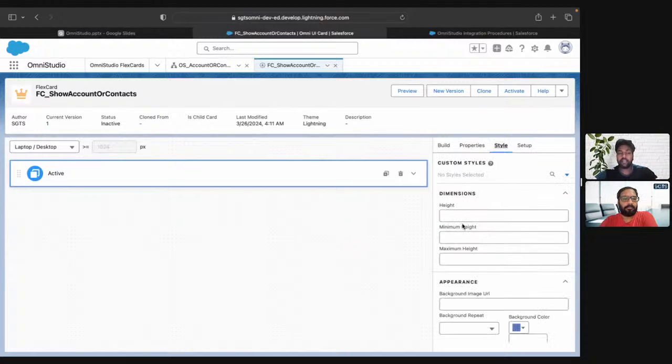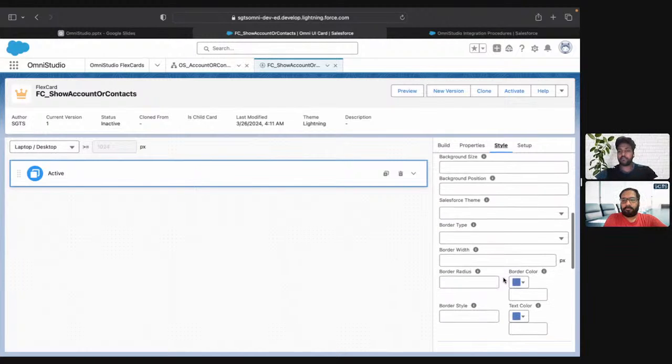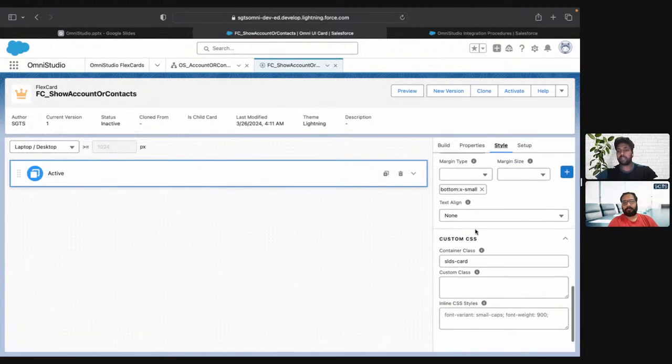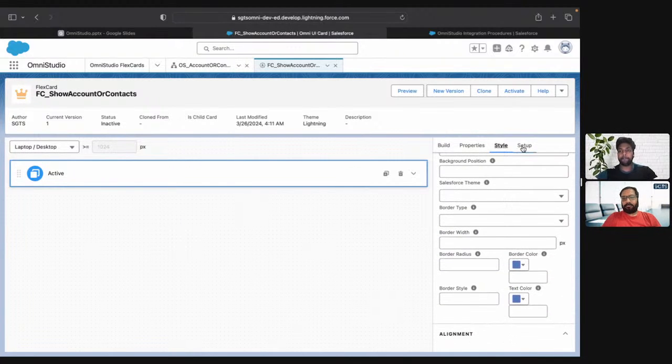And in the style, this is the best part of your FlexCard. Whenever you are working with the FlexCard, if we compare with the OmniScript, you can give some sort of CSS properties with the configuration. Like you can set the height for your FlexCard, minimum height, maximum height, and all these things. You can check the other configurations by yourself, but there are so many things that we can do with the configuration on the CSS side.